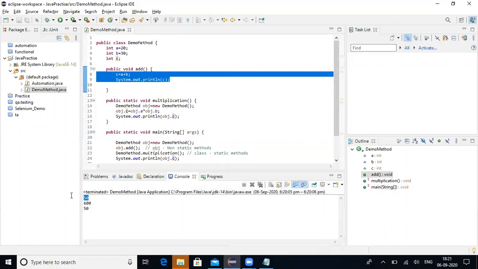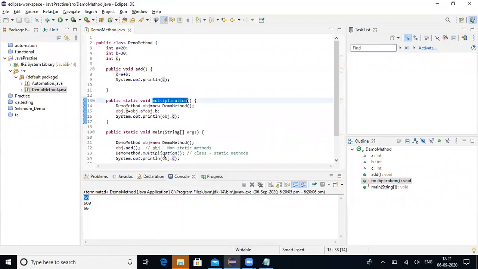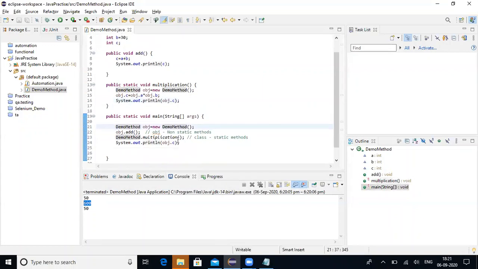50 is success. On the second line and third line of this code, I'm calling multiplication method. In this method, I'm just trying to multiply these two values, A cross B, which is 20 cross 30 is 600. So the second output is also proper. And third one, I'm simply going to get the value of C. If I'm printing C, I'm getting 50.